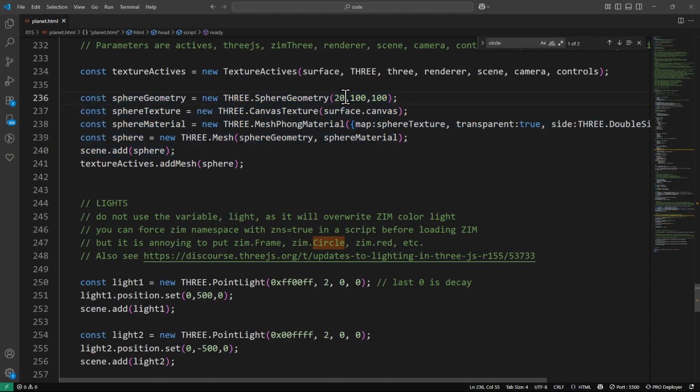So that's normal 3JS stuff aside from the surface canvas. And then this is ZIM right here. The texture actives object that we made, this is ZIM, has a method called add mesh, where we say, hey, we want to watch what's going on in that sphere. So that's how it knows we're dealing with the sphere. Nothing told the texture actives that we had a sphere, so that's us doing it.